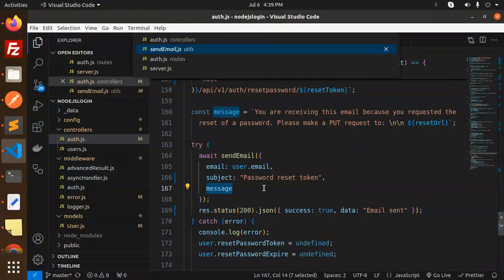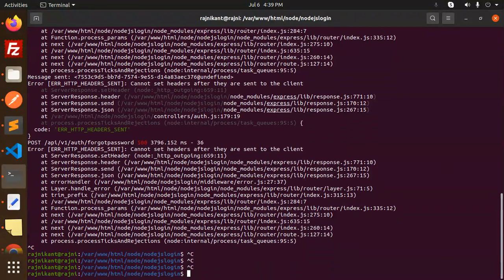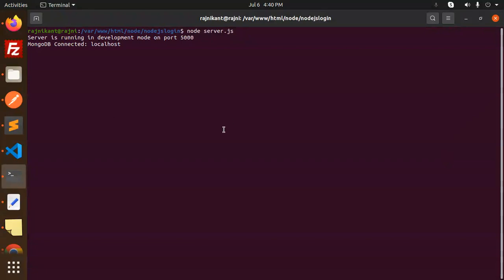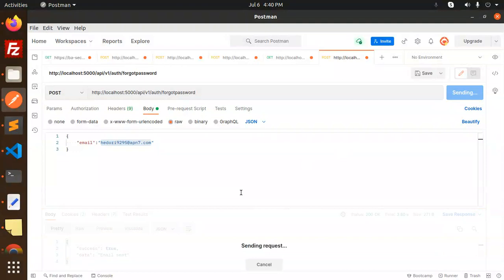If I go with the message like this, let's have a look. Let's remove this and, okay, sorry, let's remove the whole one and let's add this options.message. Okay, let's have a look. Right, let's restart this. Clear. Okay, let's try to send it with this account. Control Z. Okay, let's try to send this again.